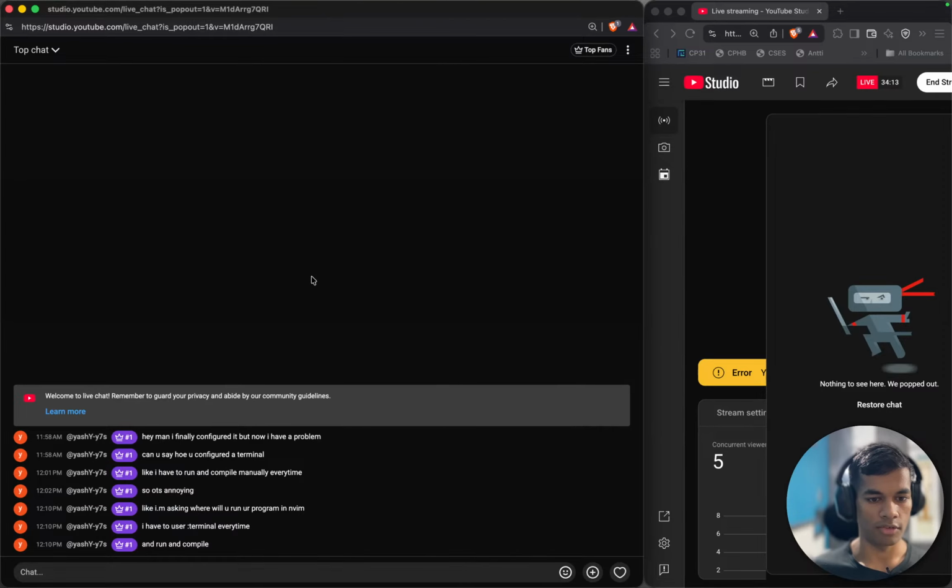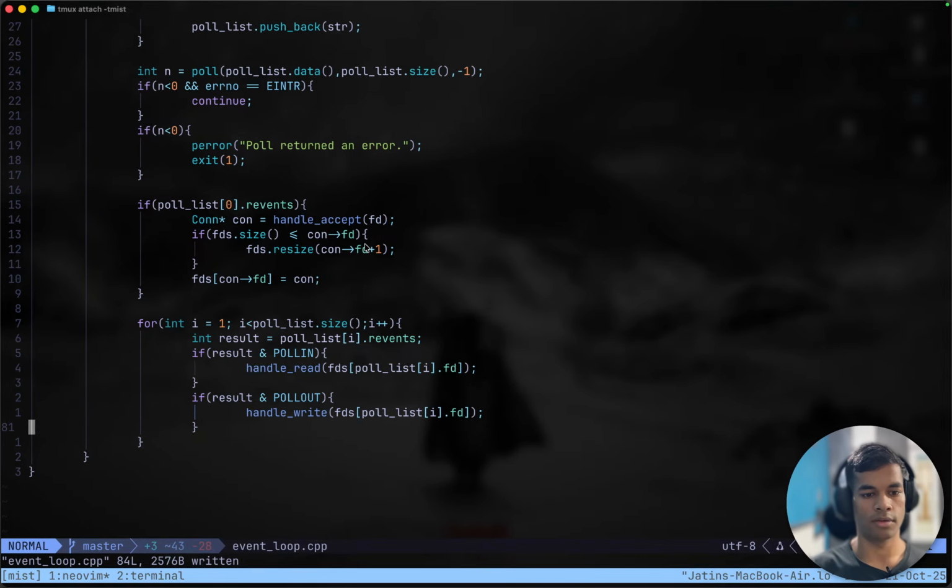Like I am asking, where will you run your program in nvim? I have to use the terminal every time to compile and run. Wait, you can make a keybind for that?